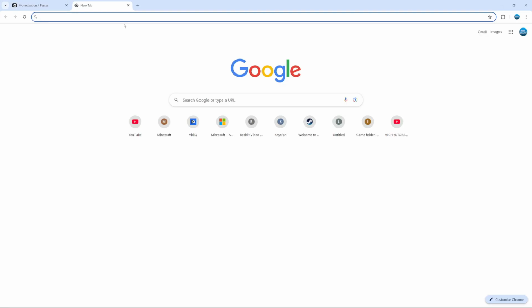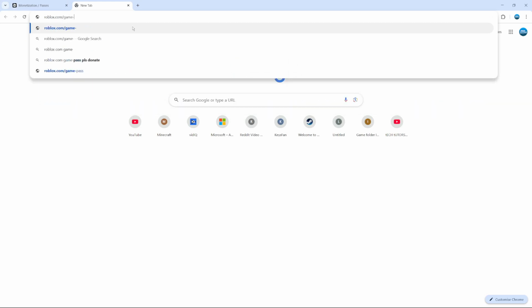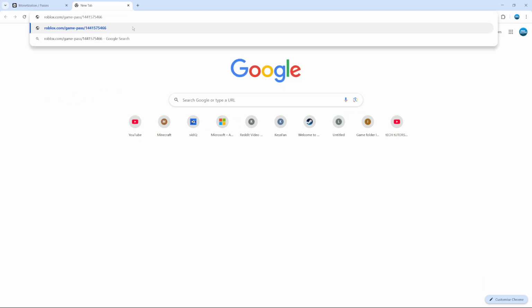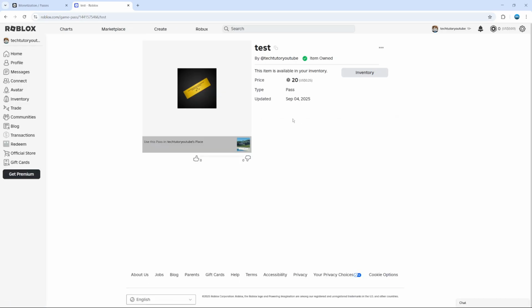Then I open up a new tab and type the following, which is roblox.com/game-pass/ and then paste your ID into here. Once you've done that, press enter, and it's going to show you the Gamepass on the marketplace. As you can see, it's currently for sale. So that is how to make a Gamepass on Roblox.